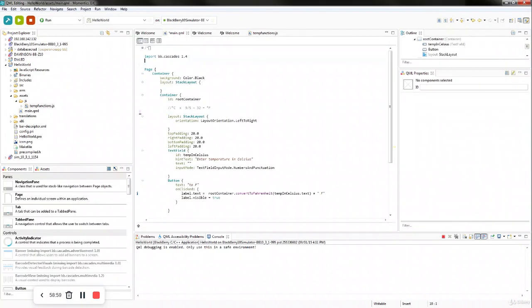You need to go here and type import, the same way you import BB Cascade, but you put quotes. Mine is in the JS folder, so I can type JS, because it's going to look inside your assets directory, right? So JS/ the name of my file, tempfunction.js, as what? You want to give it a name so that you can just use that name inside your QML file. So let's say as tempfunction.